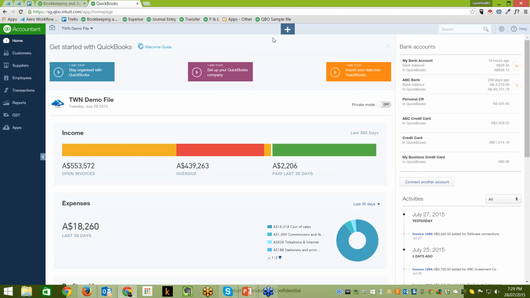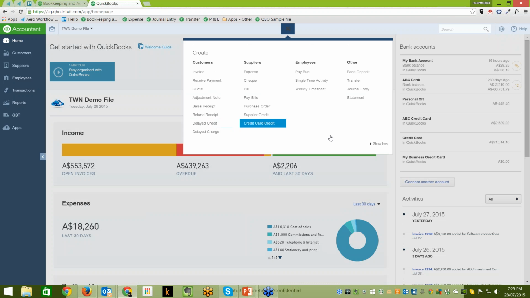Okay, so play around with this area. This is any transaction. This is where we find our journal entry, and that's when we do a transfer from one bank to the other. Have a look and play around in there.